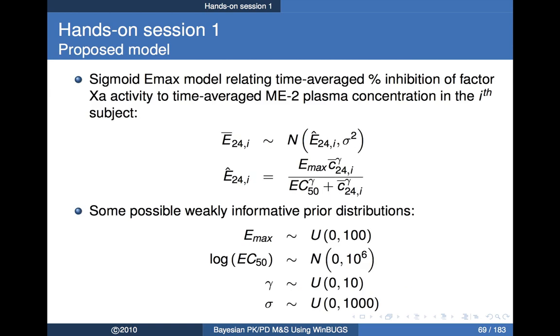And the model I'm going to propose you use is in fact going to be a sigmoid Emax model, relating our time average percent inhibition of factor Xa activity to the plasma concentrations in each subject. Here I've used a subscript i for the individual subject. So I'm using Ē24 to represent the time average factor Xa inhibition, and I'm using C̄24 to represent the time average plasma concentrations.